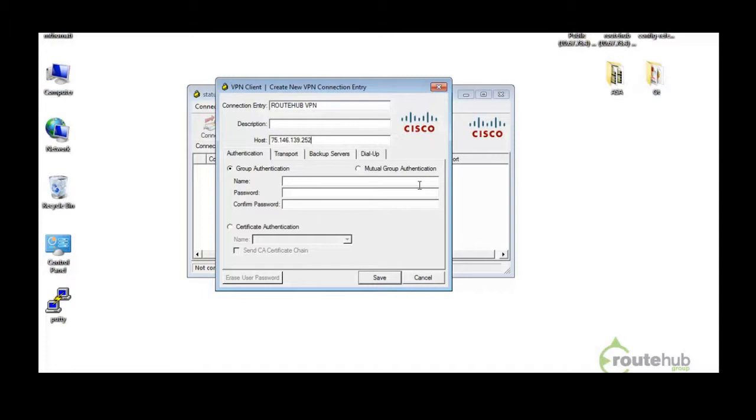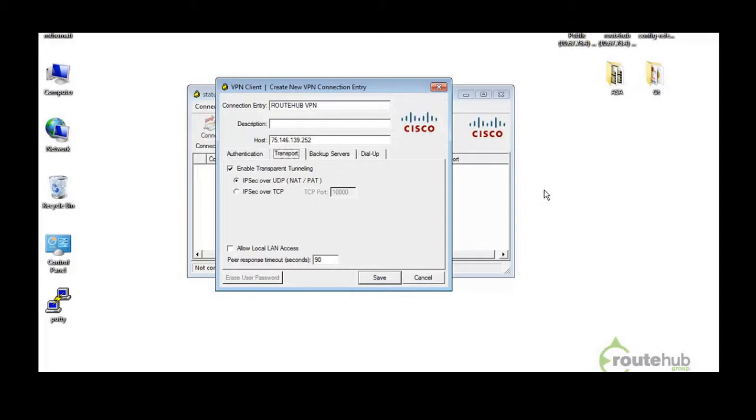So for the name, this will be called Route Hub-VPN, if you remember, the tunnel group name. Then we will type in our pre-shared key that we set up, which was Cisco 123. Great. On the transport tab, this is pretty much the default that is enabled for transparent tunneling.